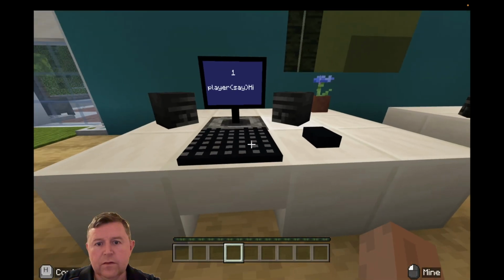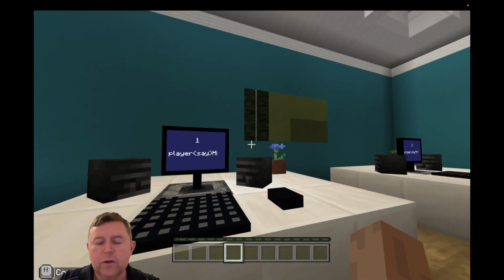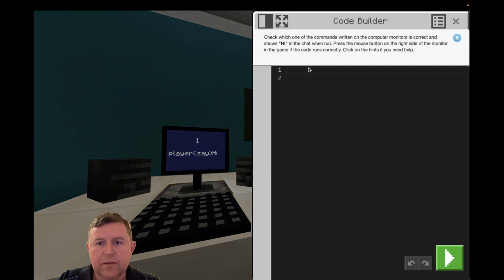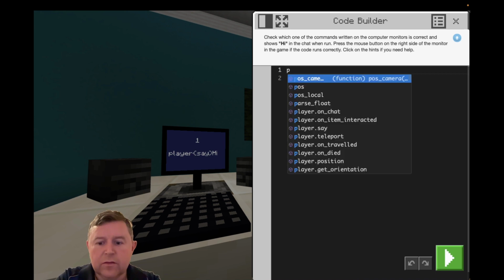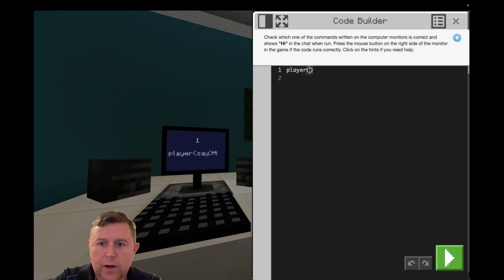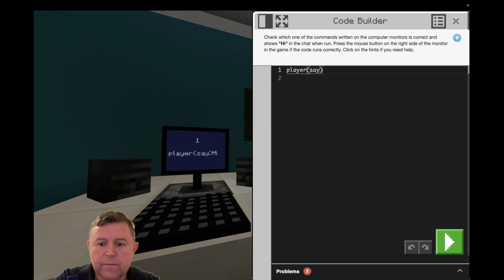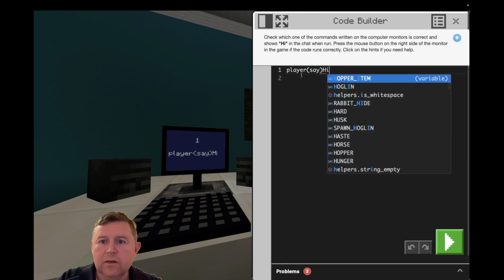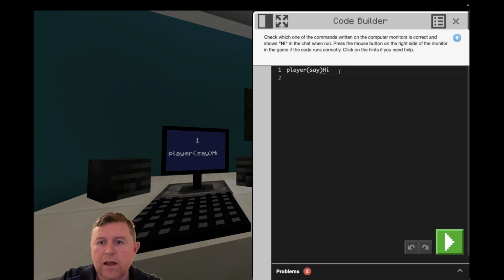Let's see if I got it right. Oh yeah, so I just want to have C here, and this is our Python editor here. So we're going to type Python here. If I type in player brackets say, you'll see it's already given me some extra things here, but if I type that in, you can already see it's highlighted it as incorrect, so we know that one is not working. That's not going to work.